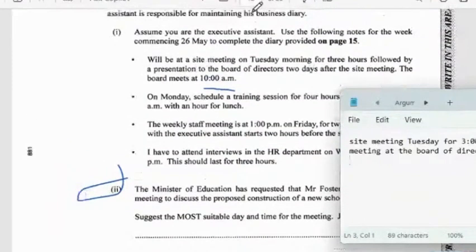So let's see. If this is Tuesday, and we have Tuesday, Wednesday, Thursday, this meeting is actually on Thursday. So let's just put in that information. Thursday. This is a Thursday.